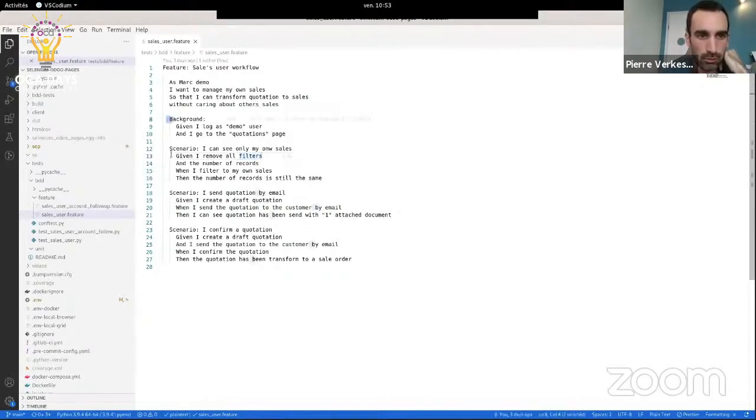Then after, we have three different scenarios. For instance, I want to test that when I confirm a quotation, the quotation is transformed into a sales order.